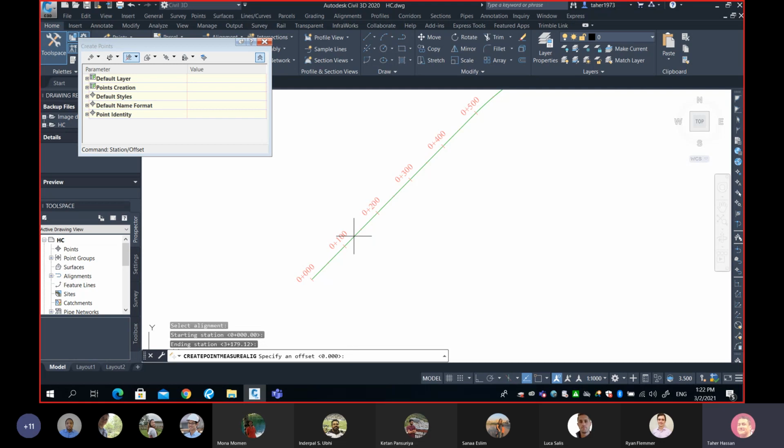If you want to create points off the center line, not on the center line, then type a number. This number can be positive or can be negative. If you place a positive number, the points will go into the right side of the alignment. And if you add a negative number in the offset, then the points will go left of the alignment.